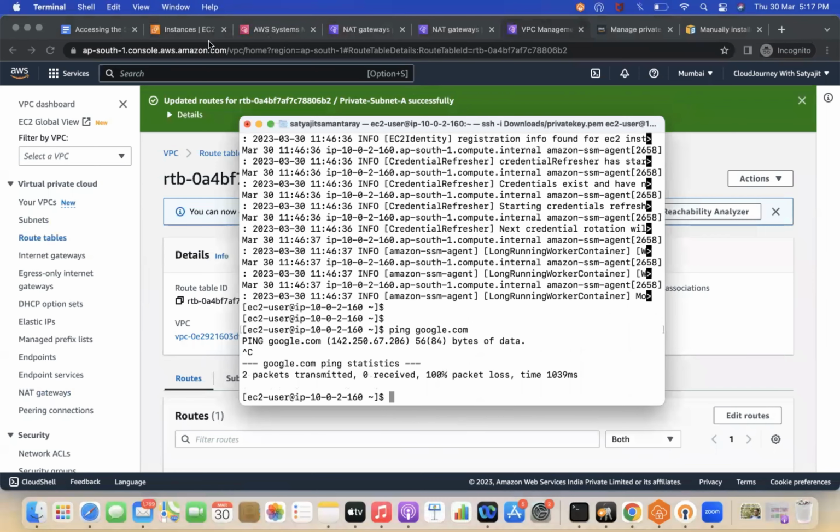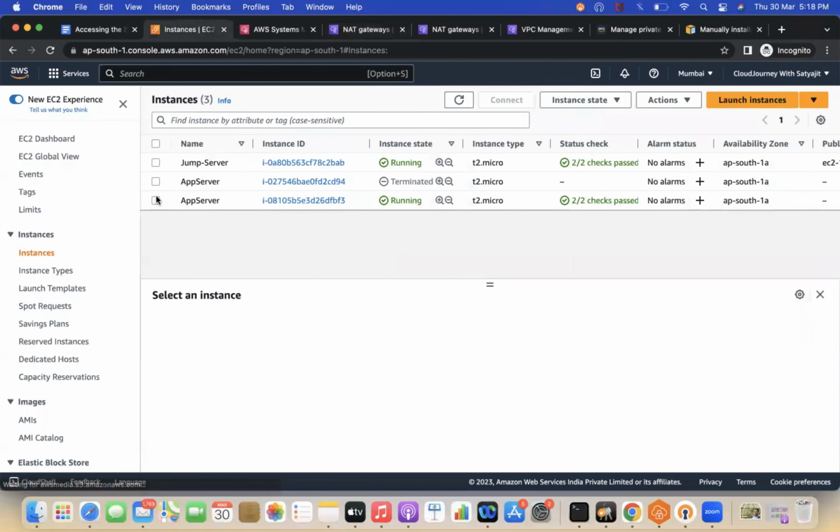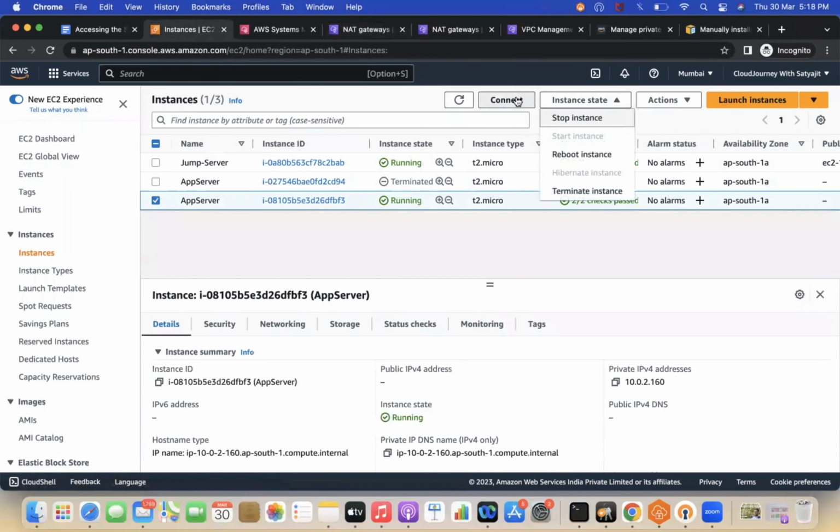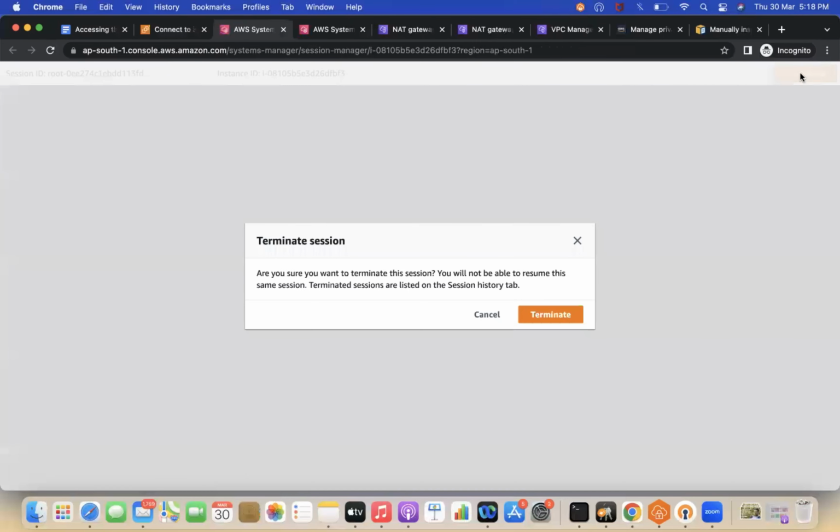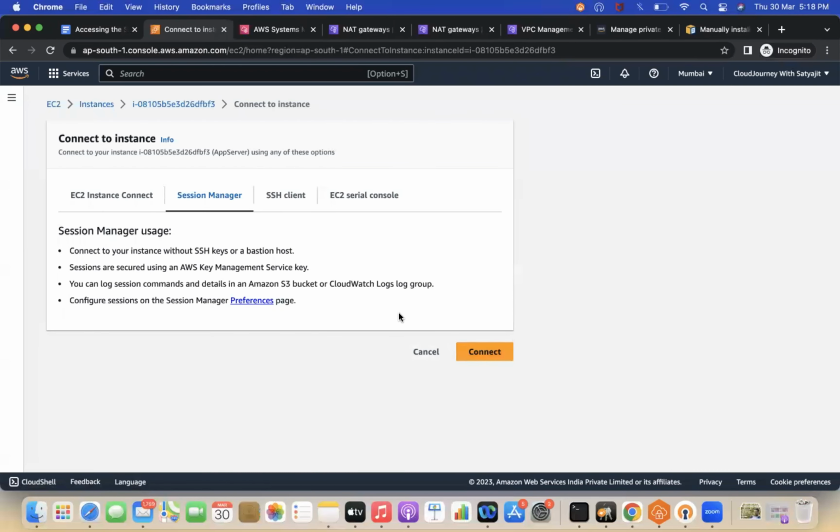Then I will try to connect using Session Manager. If I do that, it also won't work. It will go to this black screen, but I will not get the command prompt. If you see here, it is not working for me. So I will terminate the session. In the meantime, the NAT gateway is being deleted.